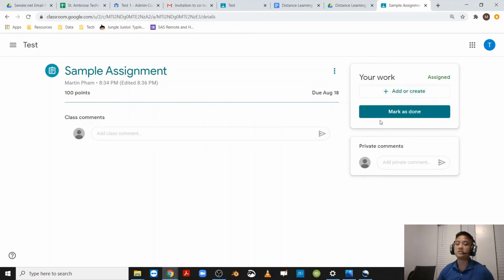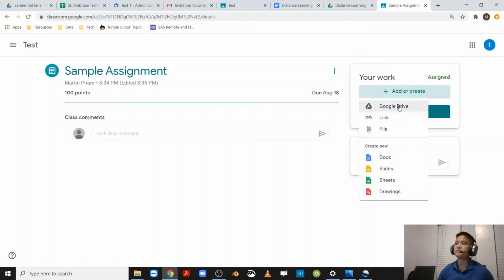Another way to submit assignments, if you're not going to take a picture of a piece of paper or a worksheet that you did, is to create a document. So I'm going to go to Add or Create, and over here, you can go to the Google Drive of the student if they created documents there and use that, or you can create documents over here: docs, slides, sheets, and drawings. Typically, you're going to be using Google Docs, which is the Google version of Microsoft Word, or Google Slides, which is the Google version of PowerPoint.